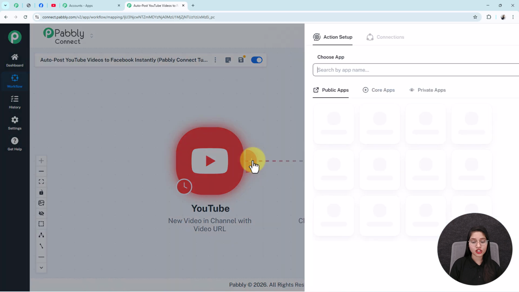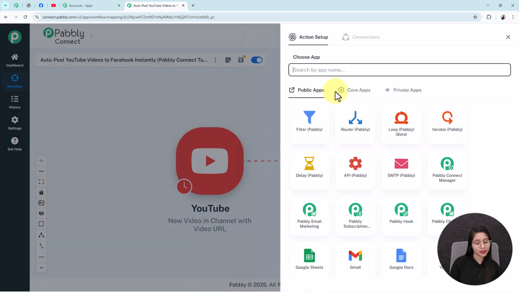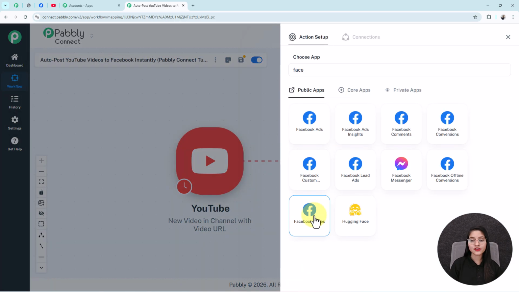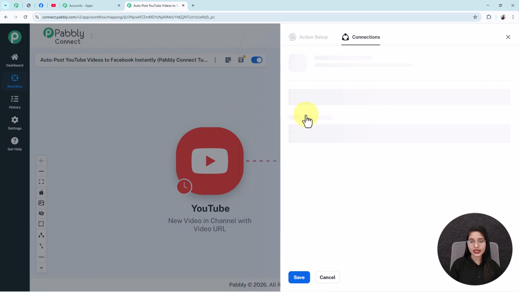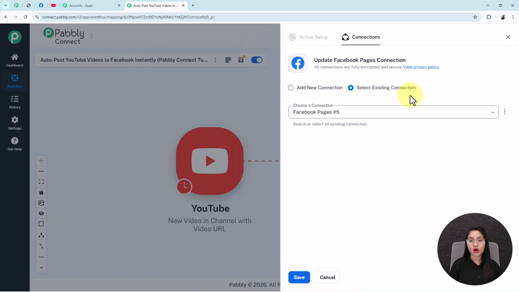So for that, I'm clicking on this plus option and searching the application as Facebook pages. After that, I'm selecting the app event as create page post. Next, I will click on this connect button. Again, it will provide me two options. If you have an existing connection, then you will select this option.